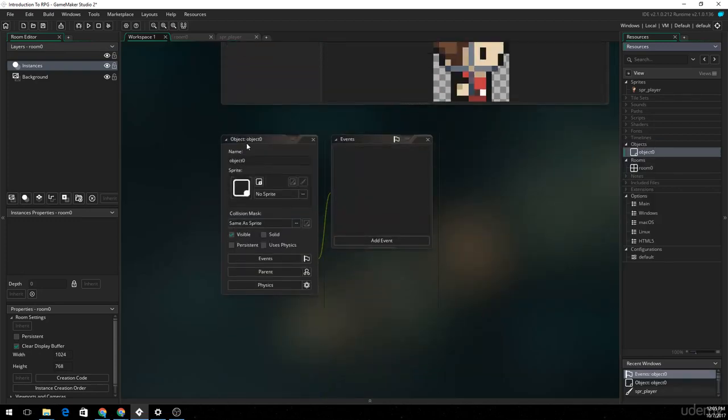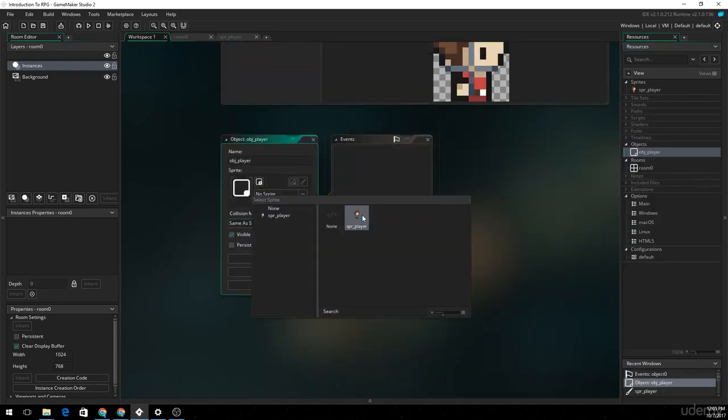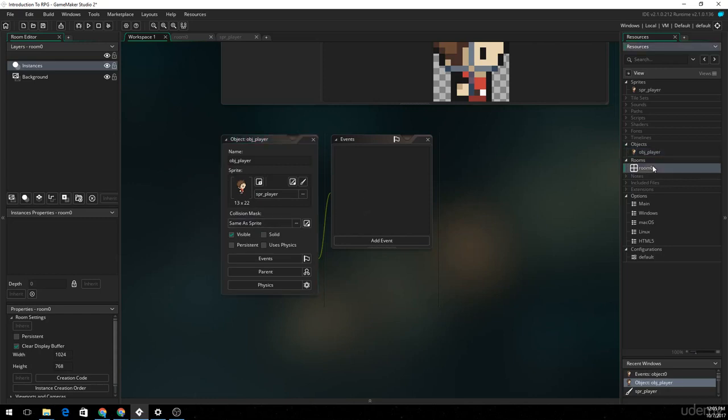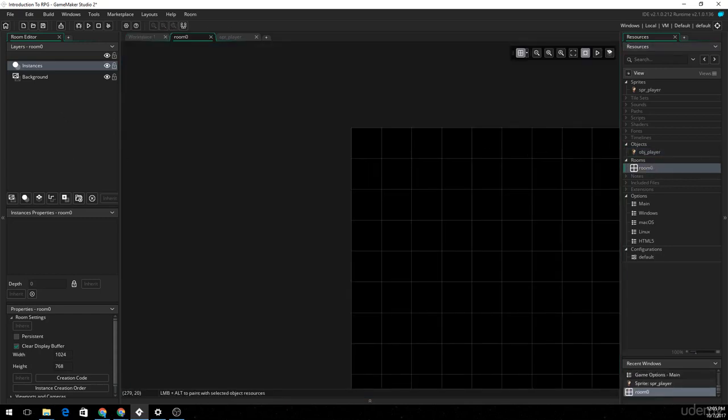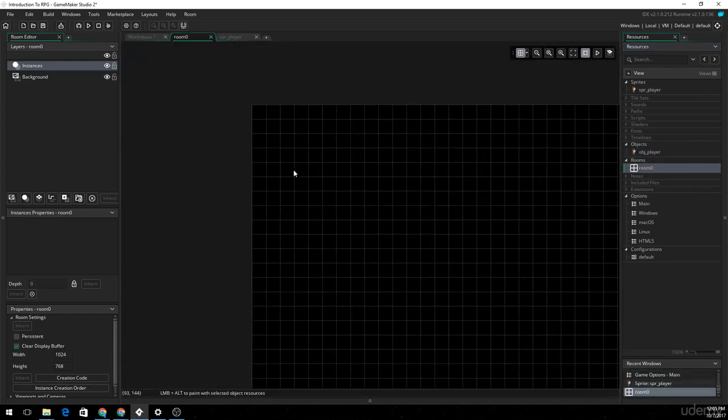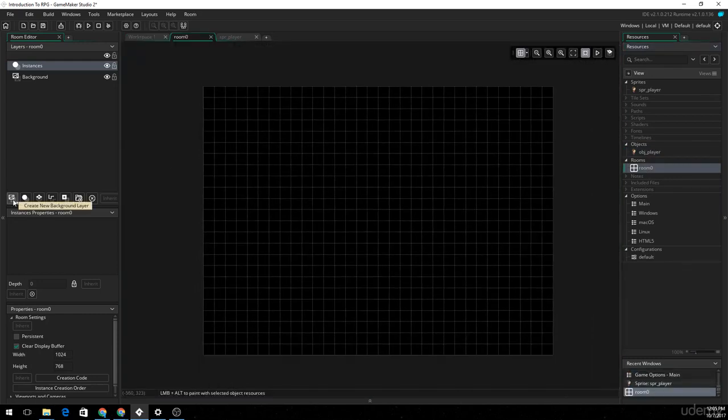Next thing, objects. OBJ, player, and we'll throw in our object. Now, we'll go into a little bit on objects, but over here, you can add as many layers as you want. There are multiple layers: background layer, instance layer, tile layer, path layer, asset layer, create new folder. Now, create new folder just allows you to group together layers and stuff.